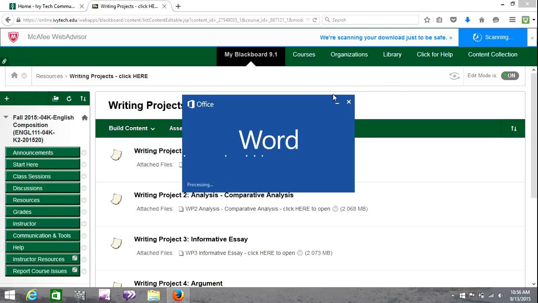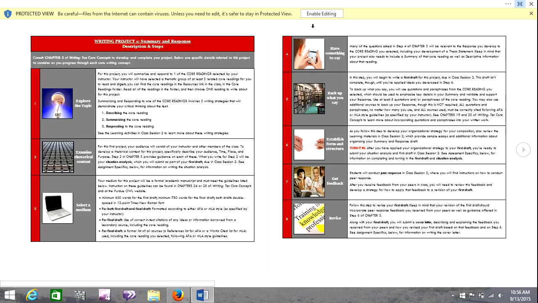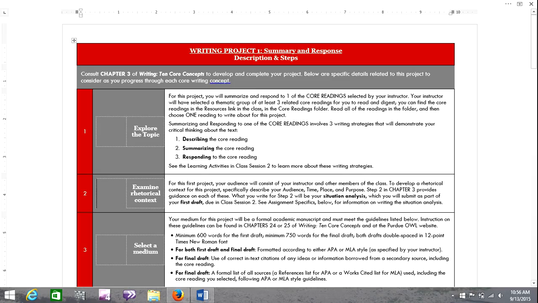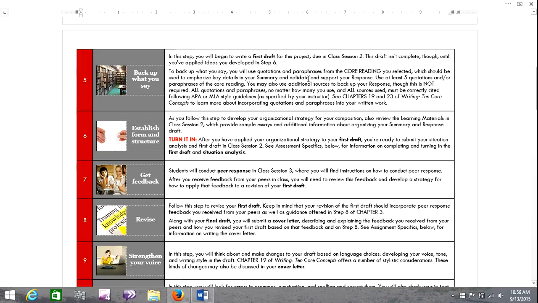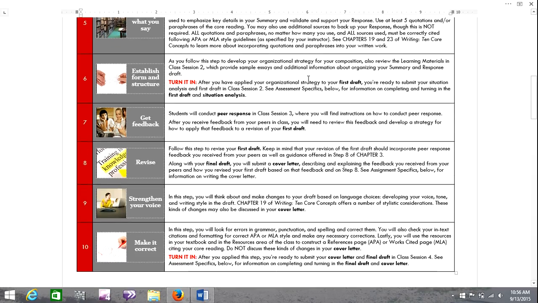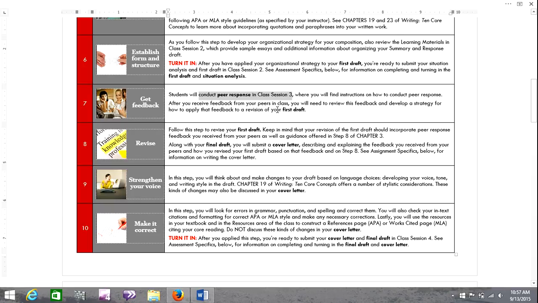Now, when you started your draft of Writing Project 1, of course, you were only following steps 1 through 6. Now, we're going to follow steps 7 through 10. And here's where I'm going to make one small change. Students will conduct peer response in class session 3. Well, you've already done that, or most of you have finished it as of this recording. You're going to use that feedback that you got to work on your final draft.